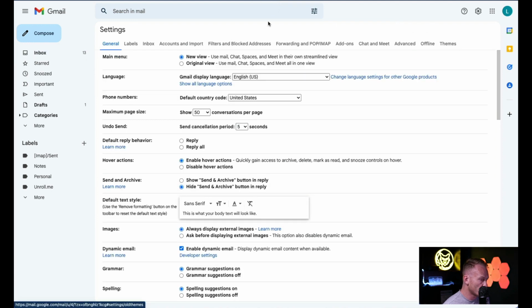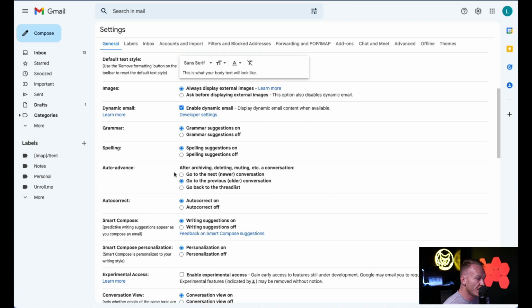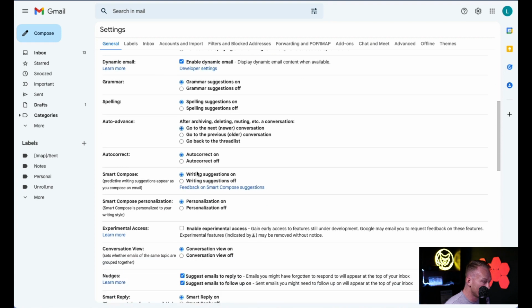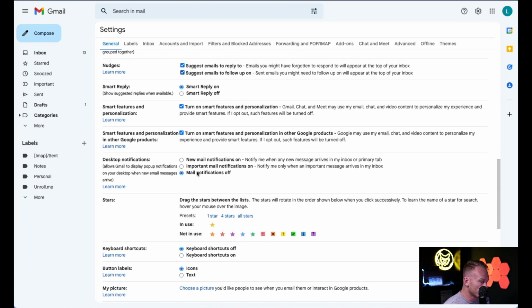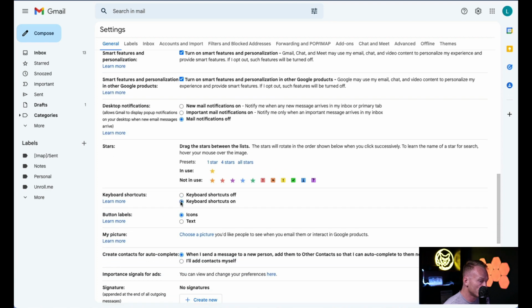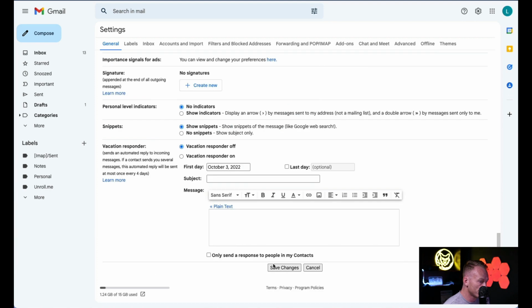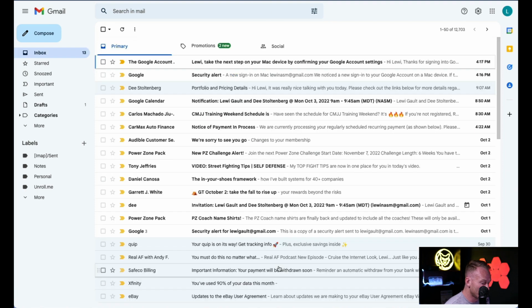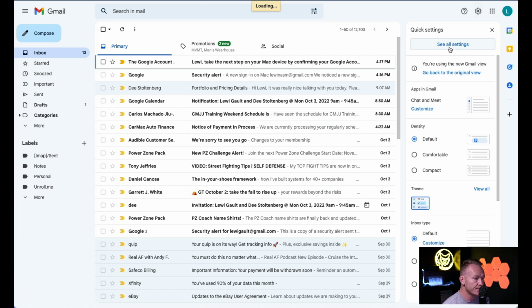Okay, next we're going to go into settings again. This time we're going to go to general, and we're going to make sure that auto advance is on, and that we're going to go to the next newer conversation. Okay, so make sure it's on next newer conversation. And then we're also going to scroll down here, and we're going to go to keyboard shortcuts right there. And we're going to scroll down and save changes. Perfect.